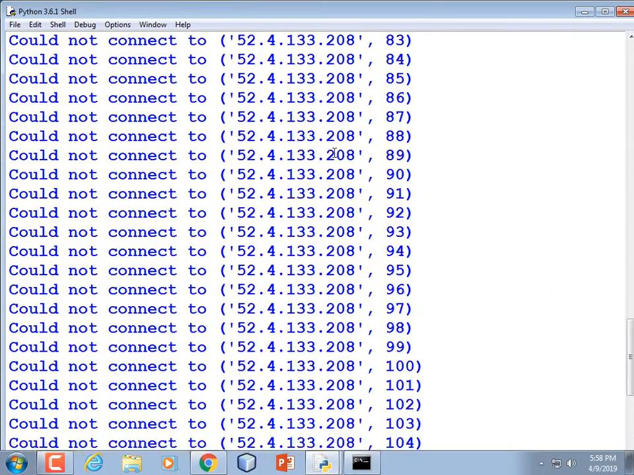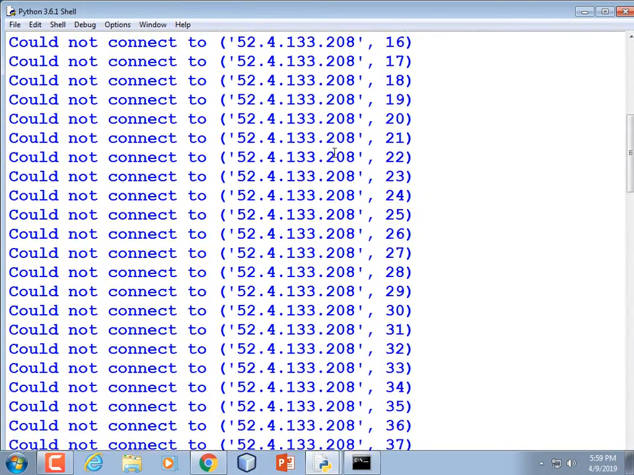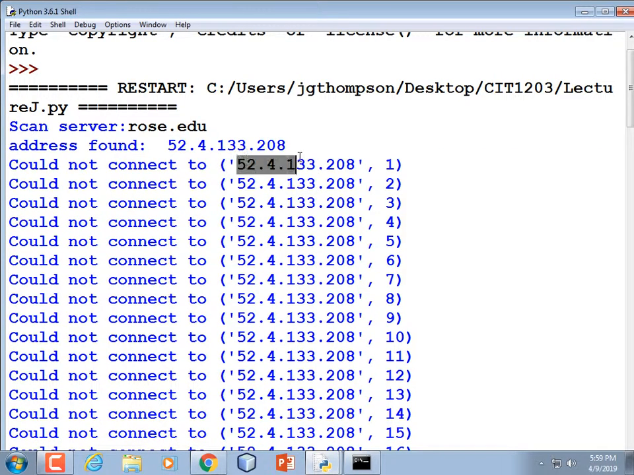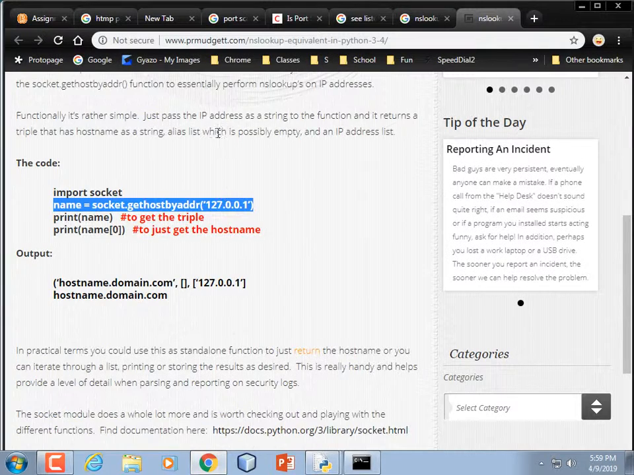All right, so this is saying that the server, rose.edu, is found at that IP address. That could even be true.